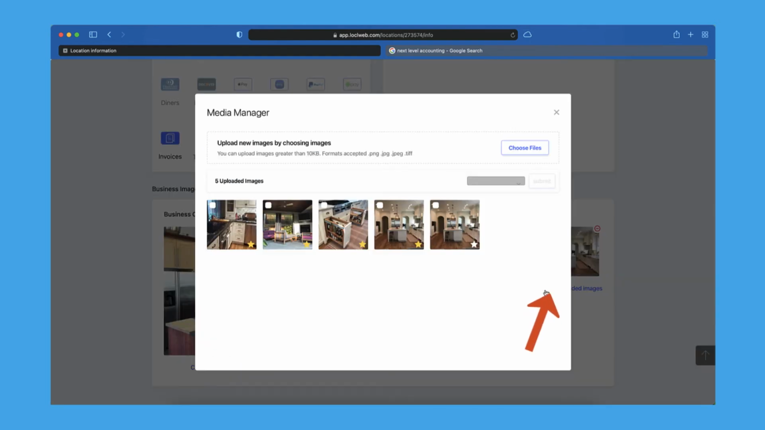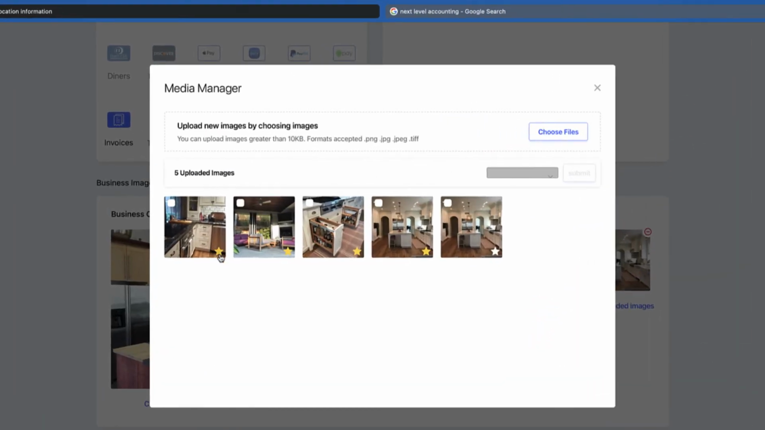If I click on this link down here, you already have 4. So you can see they're starred. So maybe I want to switch it to a different one. I can take the star off of one and put it on another. That's pretty much the same image though, so I'm going to switch it back. And then of course you can upload more images. You can upload a whole bunch of images, but of course again you can only select 4. So just keep that in mind.